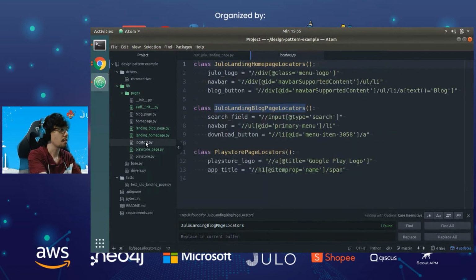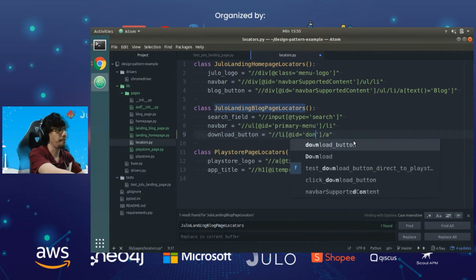All right, so this is the previous video that I just did. So in this class, actually it has some kind of attribute like navbar, download, and source field. And if there are some changes, you can just try to change. Like example, the developer changed the elements of the download button. Actually, you can just try to change this one. Example, the ID changed into like download.